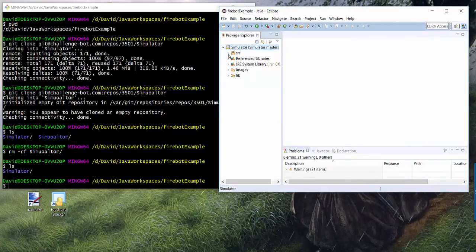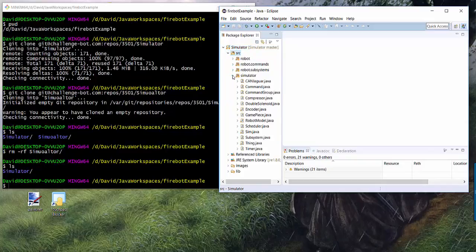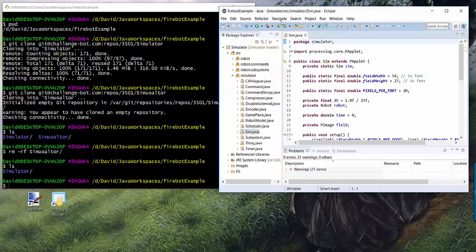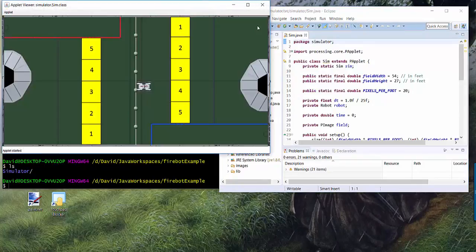And then if everything's gone well, you should be able to open src, and inside simulator, sim, I think, is the one we run. Yeah, if you run sim, there you see it's running the simulator where the robot goes forward and turns to the right.